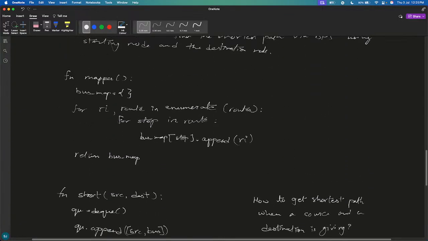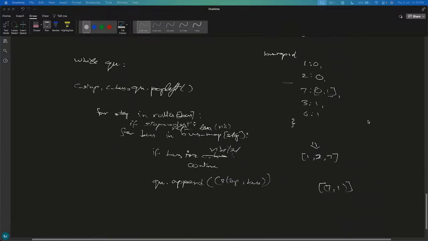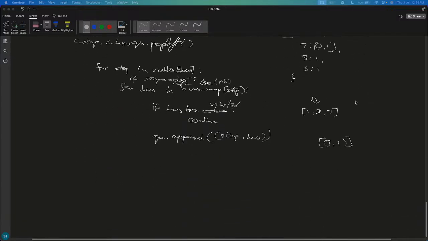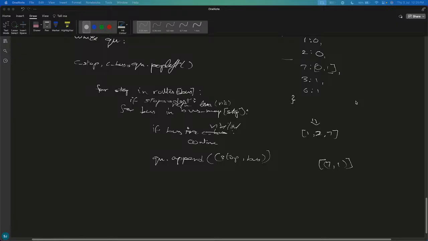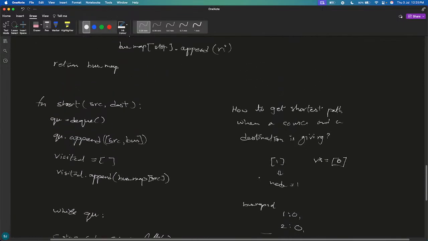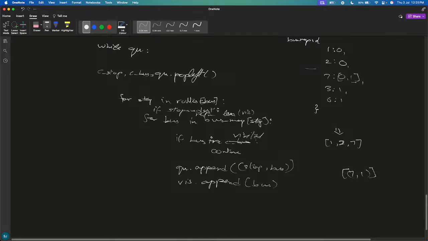So it seems like we are very close to it, right? Also, we are adding, but we have not added the visited part. So once you append it, we can also do visited.append bus. There you go. And yeah, that's about it. So this should essentially solve the problem that we are worried about.